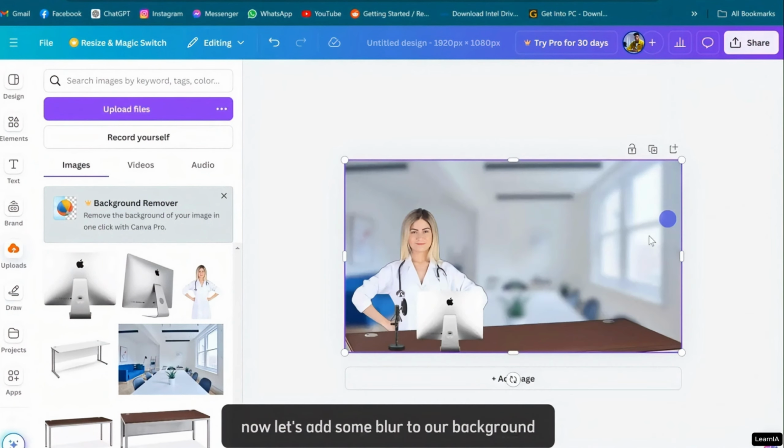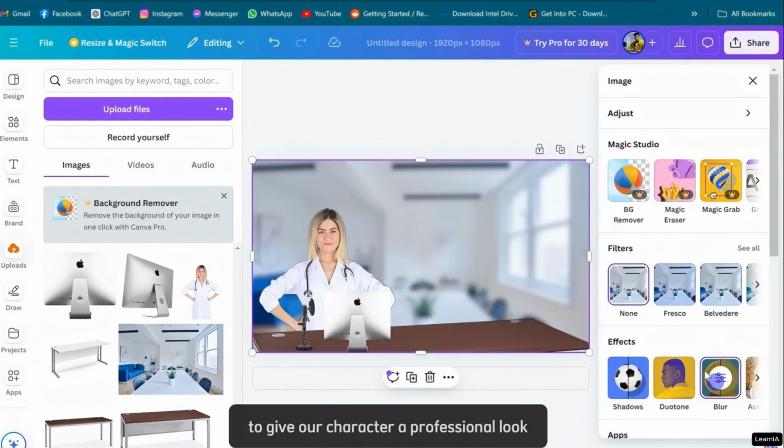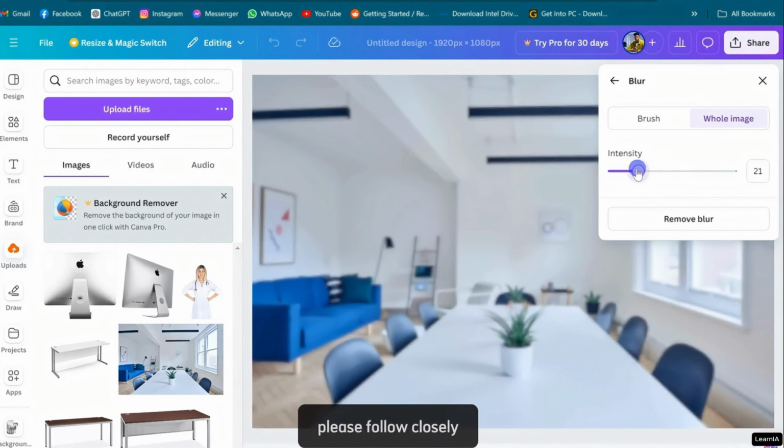Now let's add some blur to our background and add some color grading to give our character a professional look. Please follow closely.